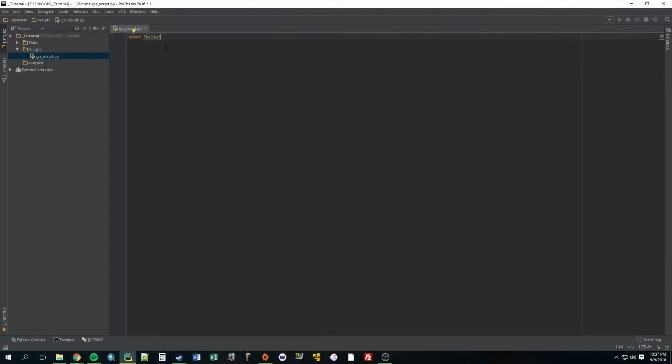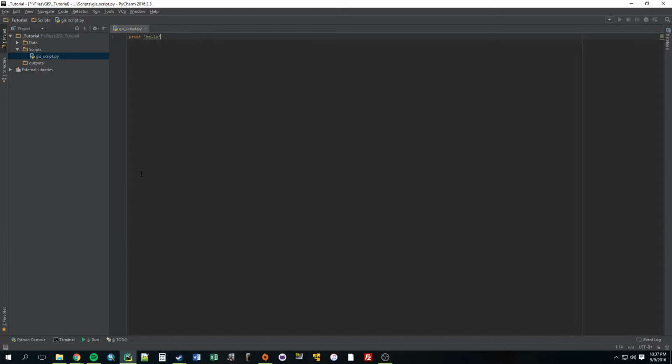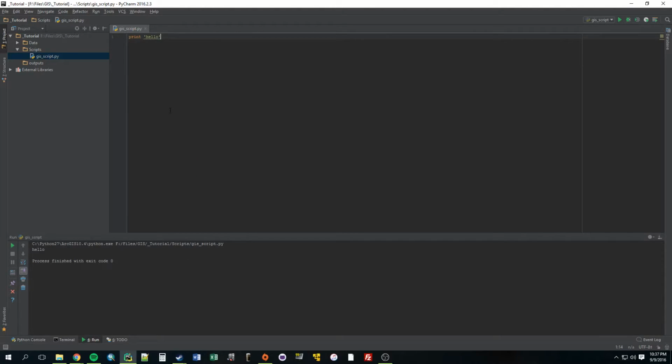All right, so this will print hello. Now, to run something in PyCharm, you just right-click this and hit run GIS script. After you've run it one time, you can just hit this play button.